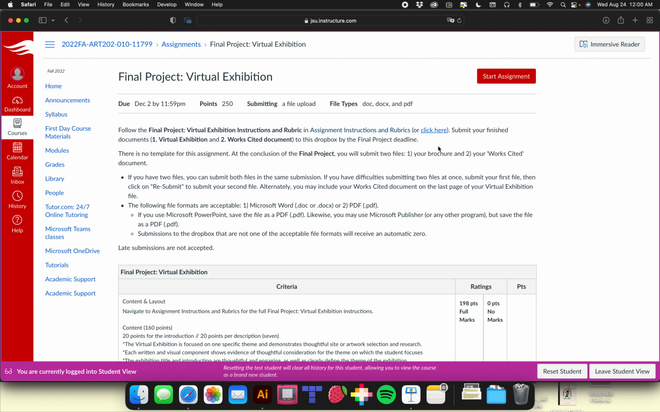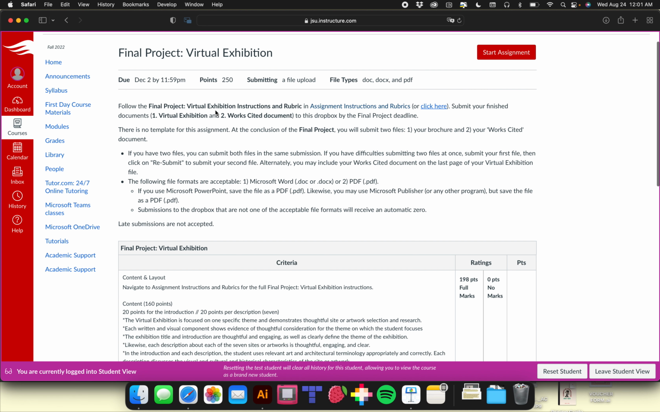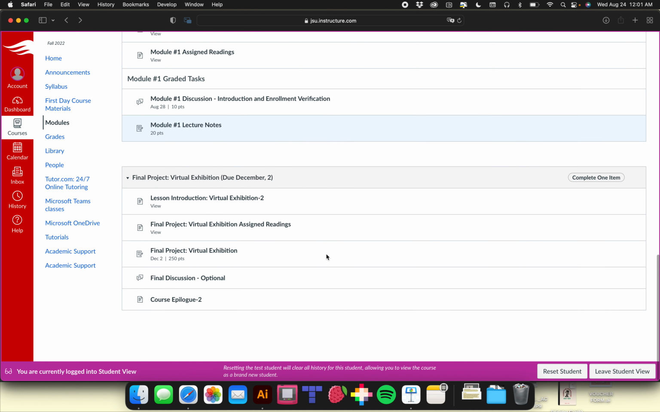So while you're reading, while you're watching videos, be making notes of themes that you might be interested in, like maybe abstract or landscape or the human figure, and start collecting imagery or taking notes on those specific things, because when you get to the end of the semester, you'll have this final project virtual exhibition to complete. And like I said, in those lesson introductions, there'll be a video that will explain and break down more details of that.